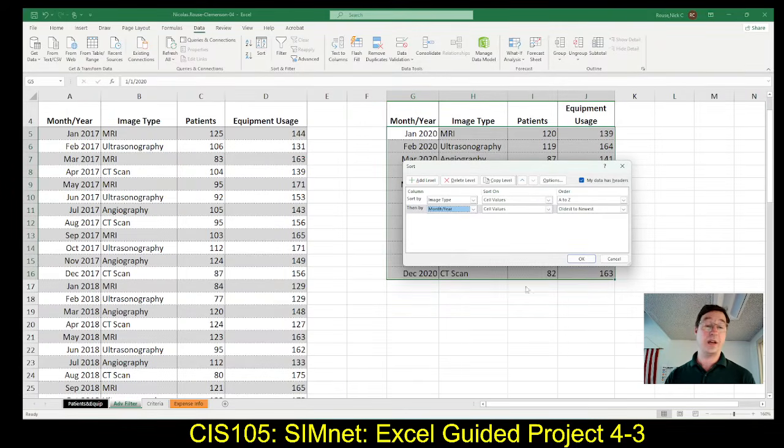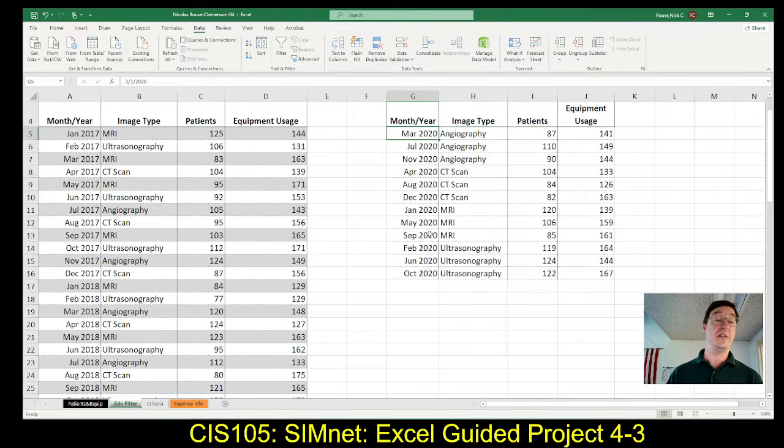Okay. You will notice that your data is now sorted by image type. Notice it's all in alphabetical order. And then by month, year. You notice that Excel knows that March 2020 is before July and it's before November. I know these look weird. I wouldn't usually type dates in like that, but you notice that Excel knows how to do that. So it's in chronological order.